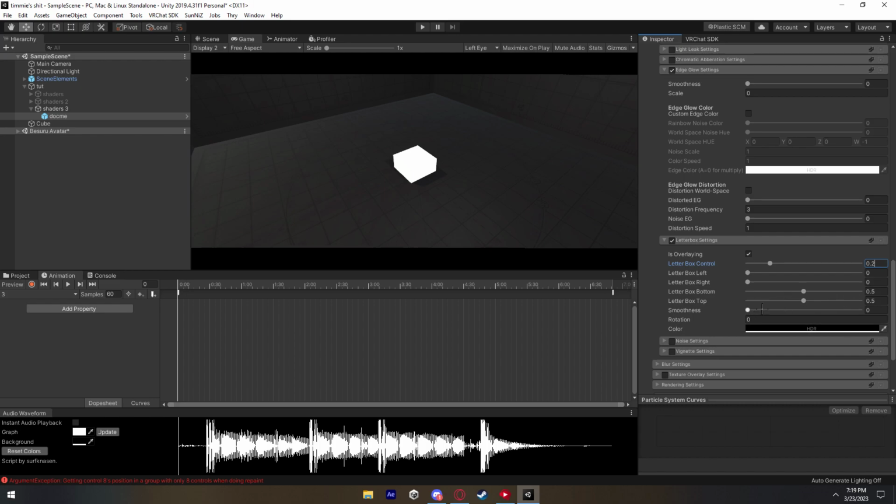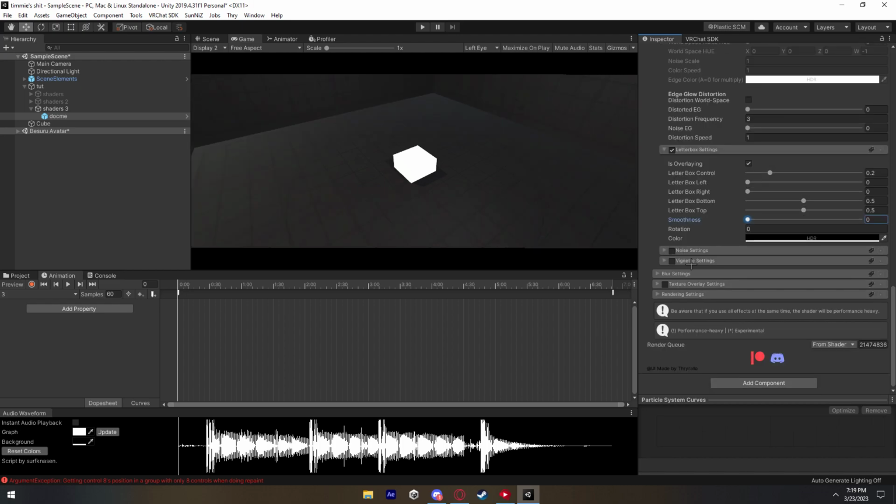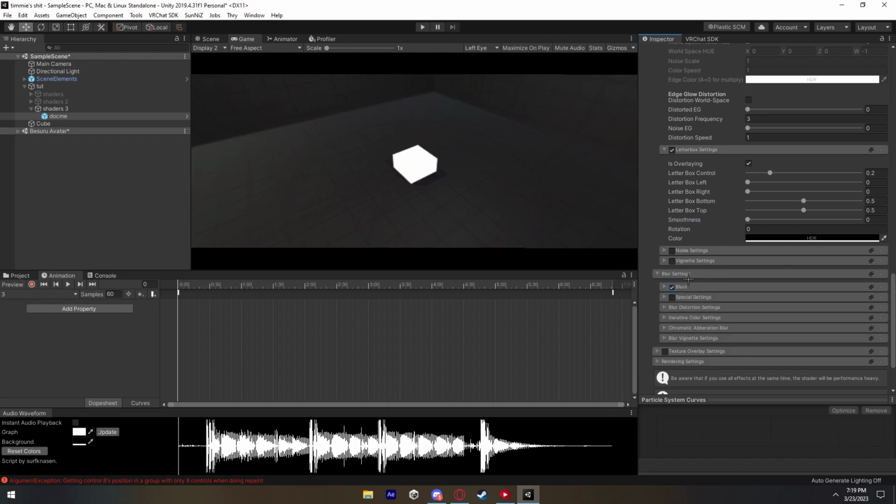0.2 is perfect, and I don't really touch anything else. It's about all I use, and I just touch the control. That's a 0. Vignette, I don't use it much. Noise, I don't really use that one much either. I should put myself into another stir, but I don't care.